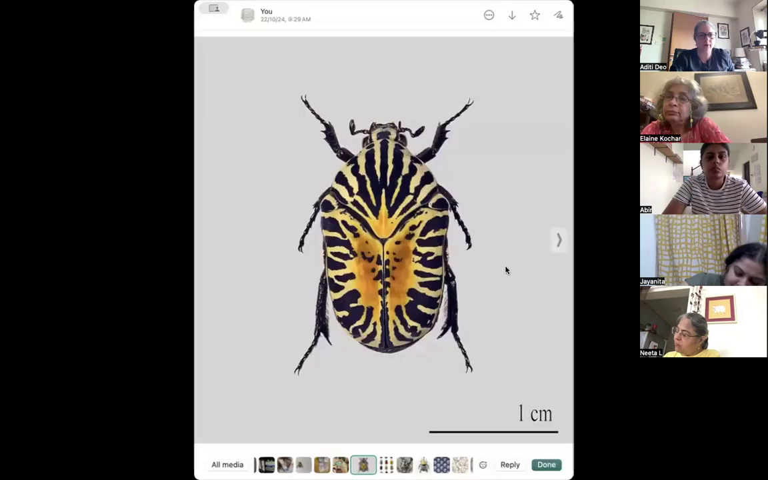And this time we're going to take the bug, but we are going to remove the bug's patterns and put in our own patterns on the bug. So I'll just share the images and I'll speak about the bugs. These are the few that I wanted to start off with. But later on, if time permits, I'm going to share some other images which will also be very inspiring.